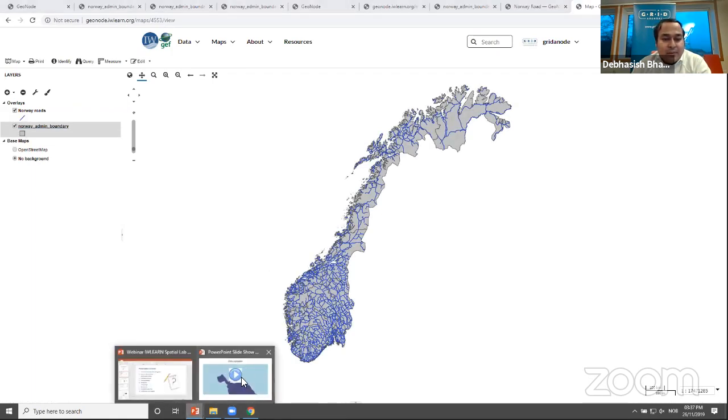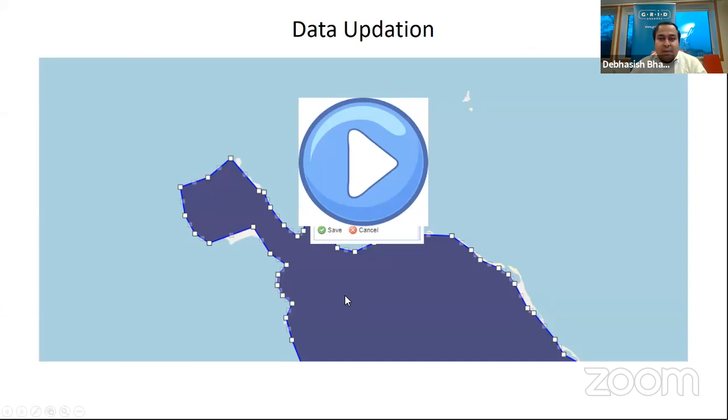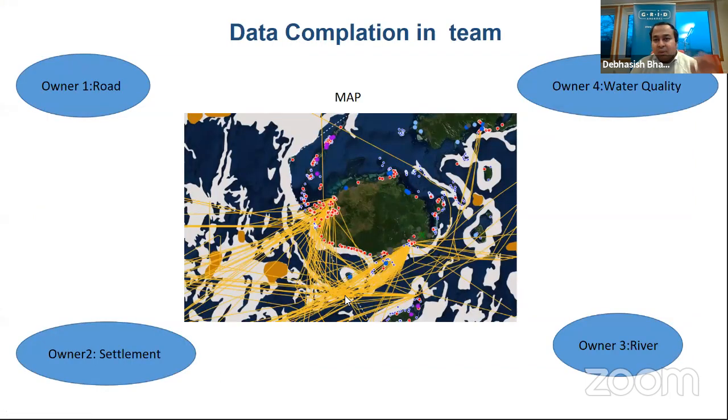Okay, back to the slide. So we have done the updation, edit, everything. The last part is data compilation. This is the beauty of this GeoNode server. Different owners work on different layers, and they can bring everything together on the same map. For example, one is working on the road, one on the settlement, and one on the river, or many things. If all the layers are in the same map, which we created a few minutes ago, whenever the owners edit their own layers, it will automatically get updated.